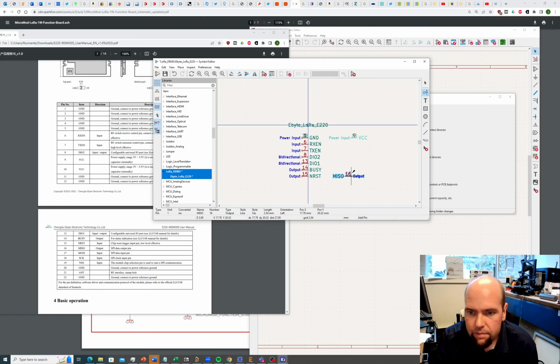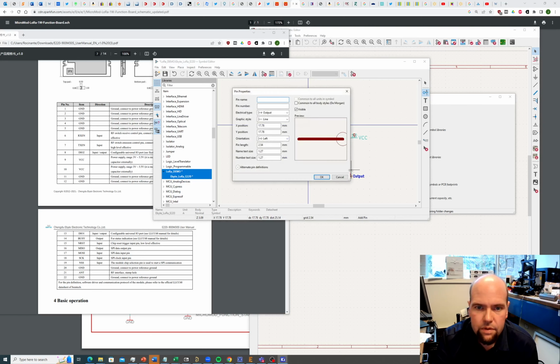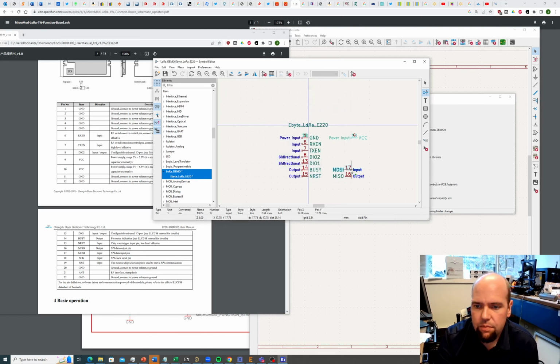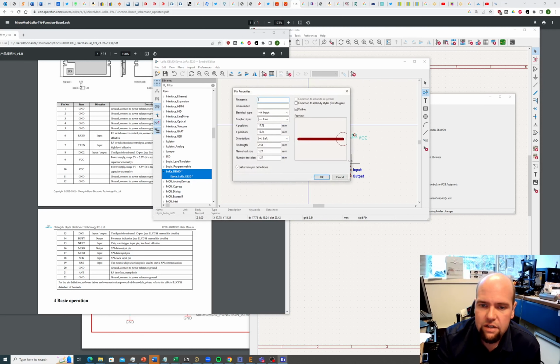Try to line that up. And this one is MOSI, pin number 17. That is an input. A lot of students are tempted to just make everything unspecified or bidirectional. Specifying it helps the software catch errors. If you specify it correctly, it can say, hey, you got two outputs connected to each other, what's going on? At least it'll cause you to go, wait, did I mean to do that or not? It'll kind of stop you a little bit. So MISO, MOSI, SCK.